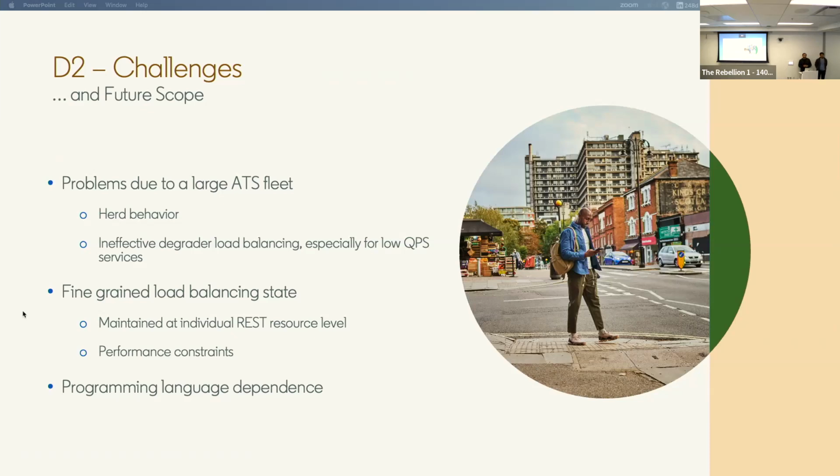Again, due to the scale, we are also running into performance constraints. We recently realized that some of the algorithms are taking a lot of CPU power in the ATS process, and slowing down the overall ATS. So how do we solve that? That's also on our radar.